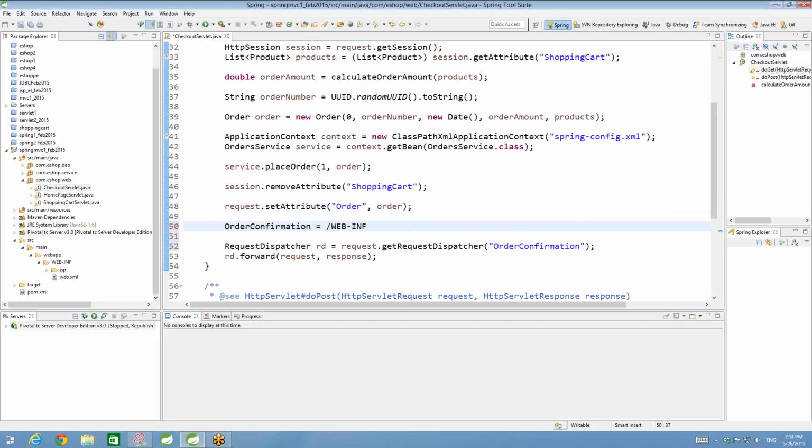/jsp/orderconfirmation.jsp. So it's going to maintain this map somewhere, and as soon as you ask for this one, it gives you this path. How about that?